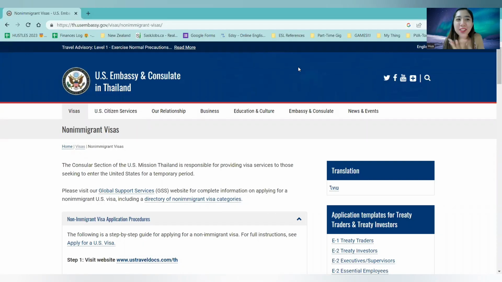Everyone, we are currently on my computer, and I would like to share how you're going to process your visa. I'm currently accessing the U.S. Embassy and Consulate here in Thailand because I'm here in Thailand. I'm not sure if you're in the Philippines or other countries, but you can still access the website because I think it will be the same.